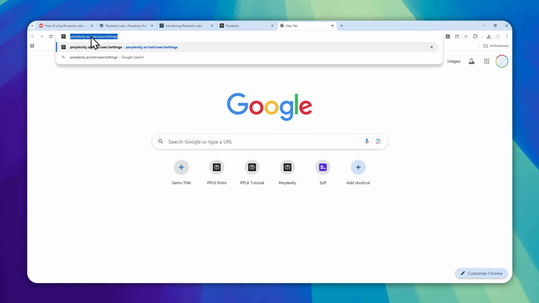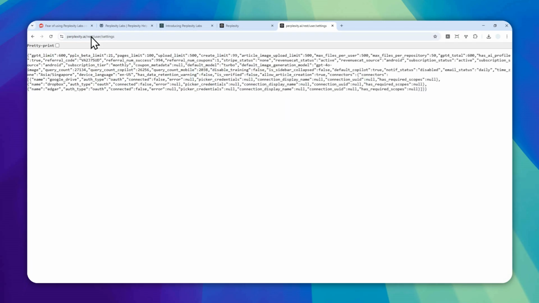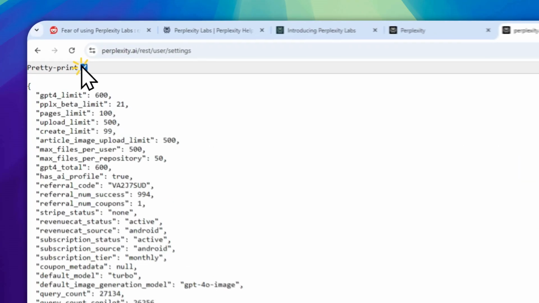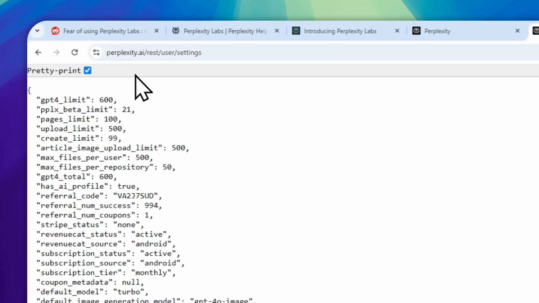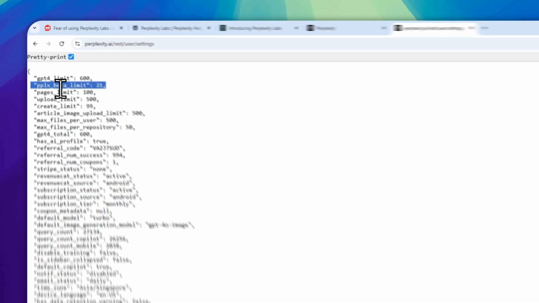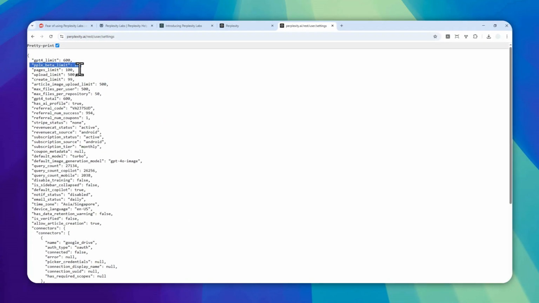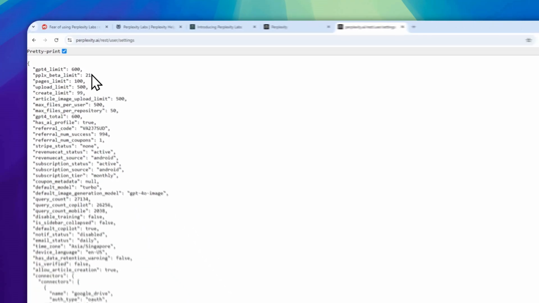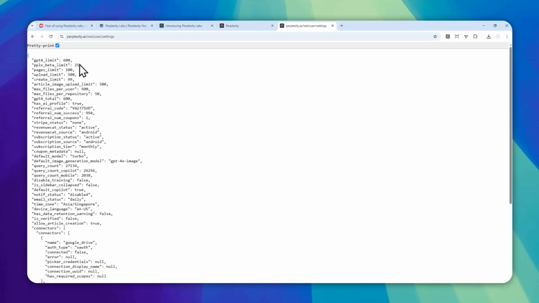Now after that, you can navigate to the page and you'll see this kind of page. If you want to know the number of credits of your Perplexity Labs, you have to enable pretty print because it will make it a lot easier to see. And your Perplexity Labs credit is here. It is in the PBLX beta limit variable. Right now on my account, I have 21 credits, which is honestly not a lot. So that's one way to find the number of credits on your Perplexity Labs account.